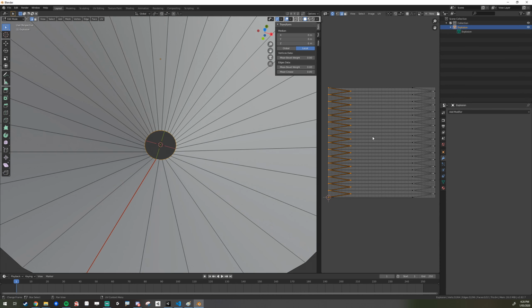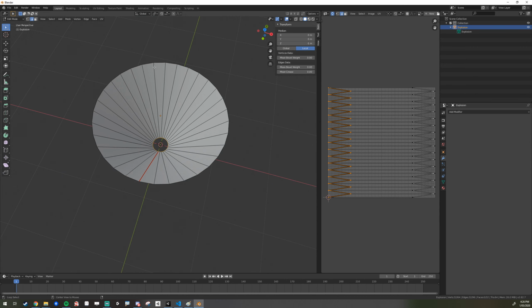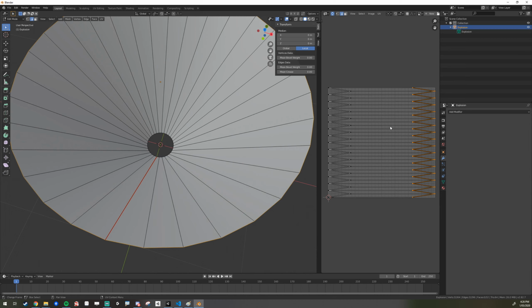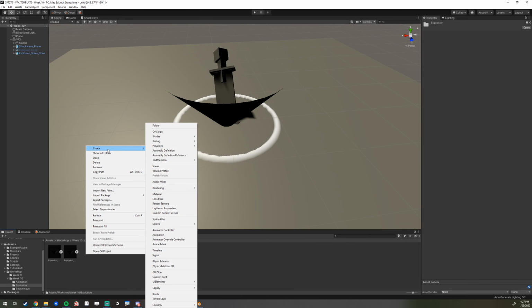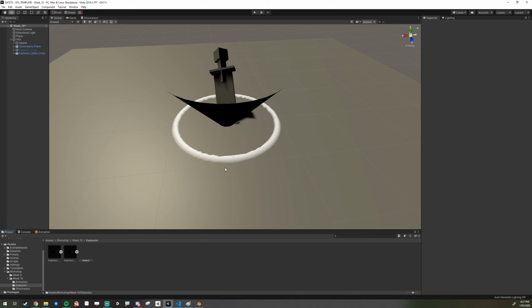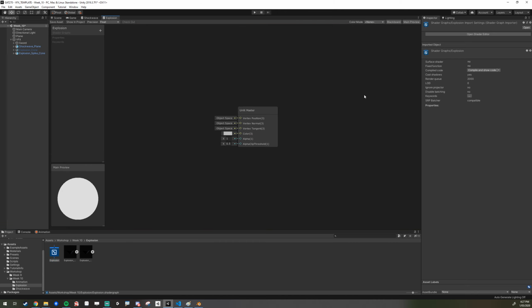So the bottom, before I added the spikes in, this bottom was on the left-hand side, and this top is on the right-hand side. So that means if we go left to right, we're going from the middle of the shape to the end of the shape. And that's going to be really, really useful. So we're going to make a new shader, a new unlit graph, and we're going to call this explosion, okay? I'm going to open this up, and we're going to start working.